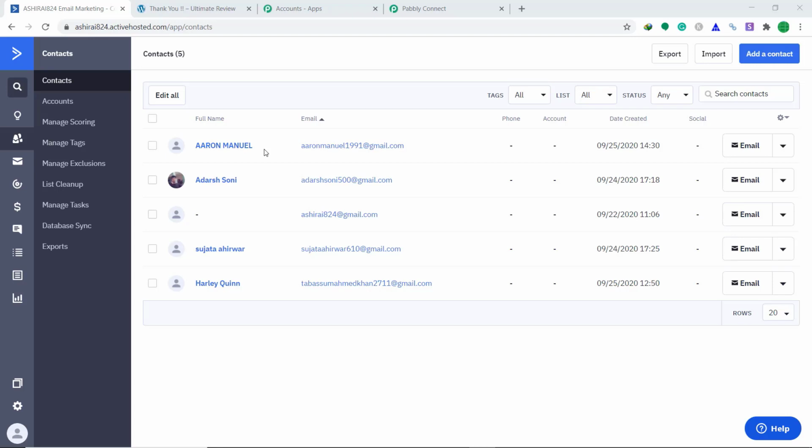Also, you should know, not just WooCommerce and ActiveCampaign, you can integrate a ton of applications using Pabbly Connect.